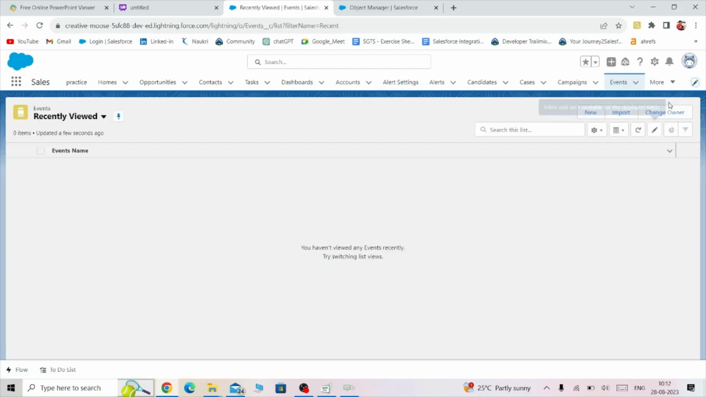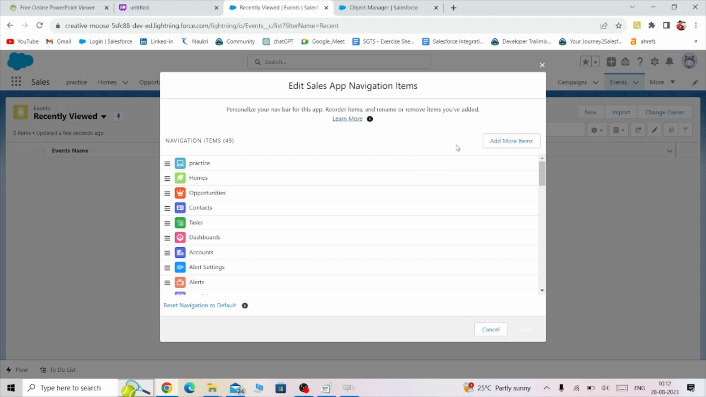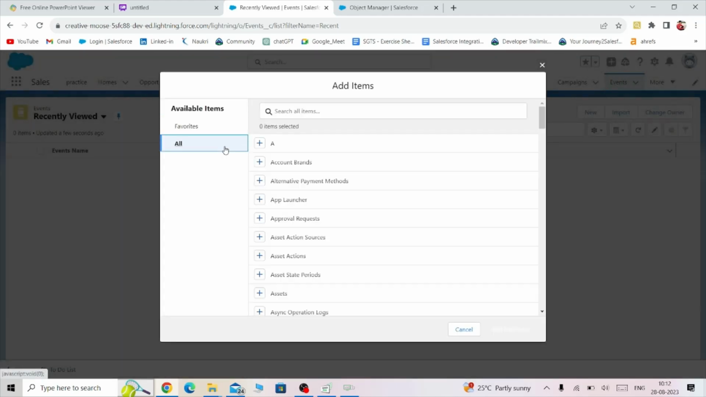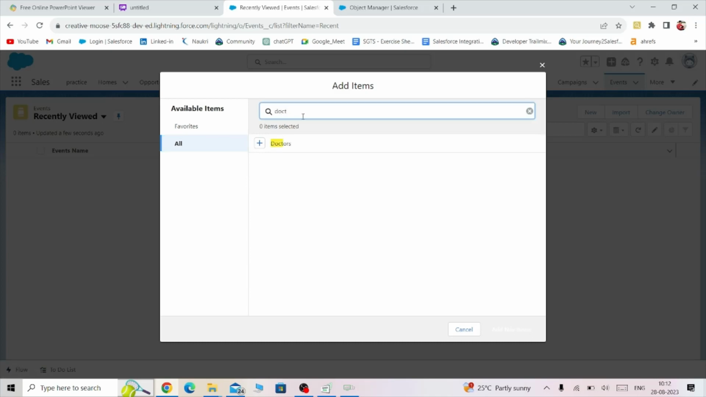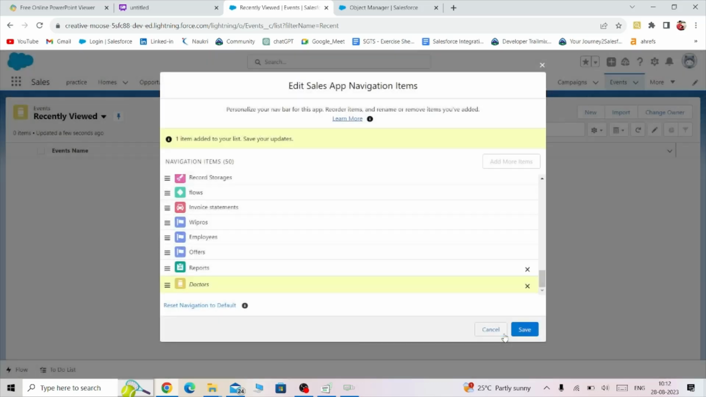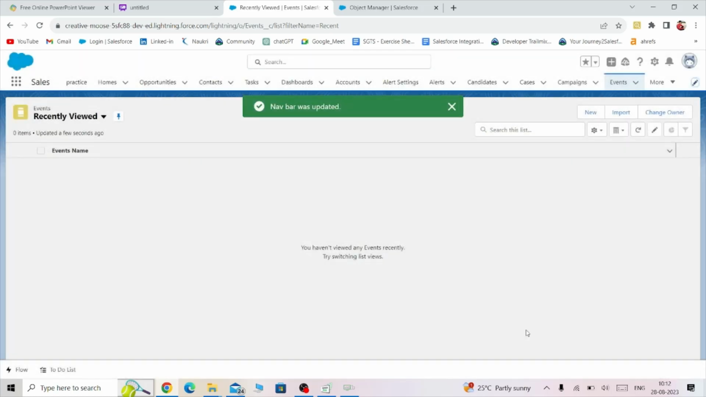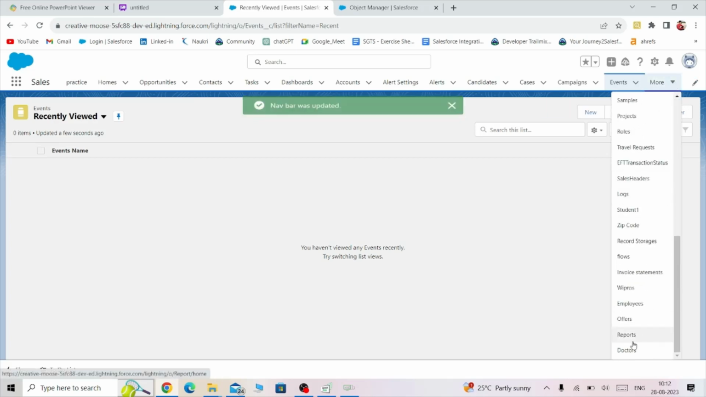You just click on this pencil gear, the pencil nav bar, and click on add more items. After that, just click on all and search your custom object, that is doctor. Click on plus. Add this particular tab to your nav items and just click on save. After that, you can access that particular tab in your UI like this.